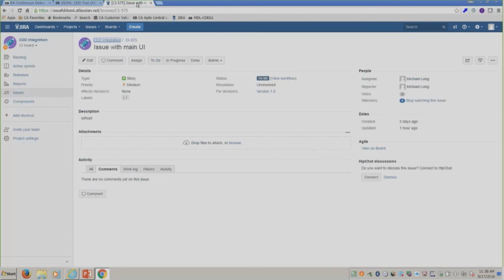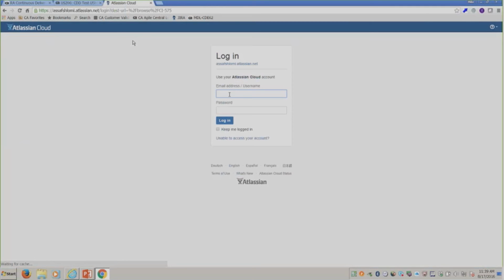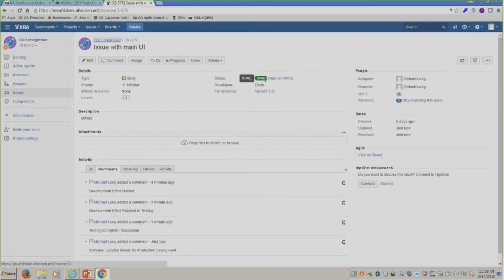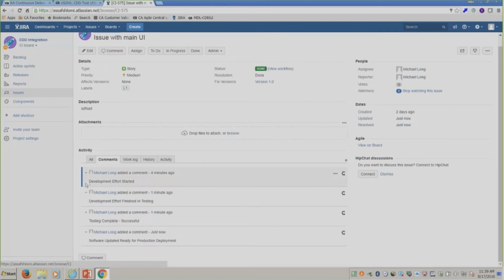And if we go back to JIRA, I have to refresh the screen. Oh, now I have to log in. As you can see, it's gone to done. And what's more interesting is look at the comments. I can track the time. Of course, ours are in minutes, but it would have been different in a regular environment.